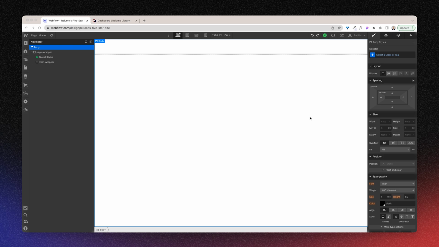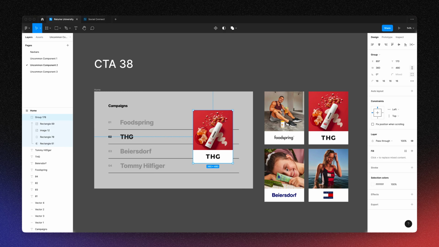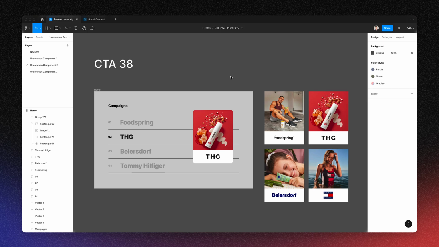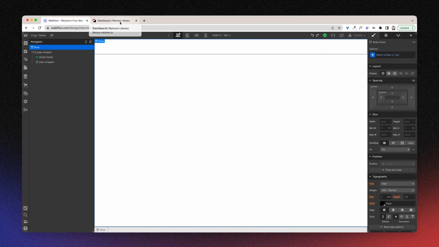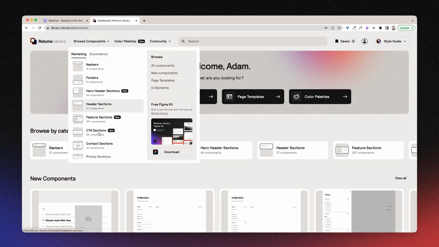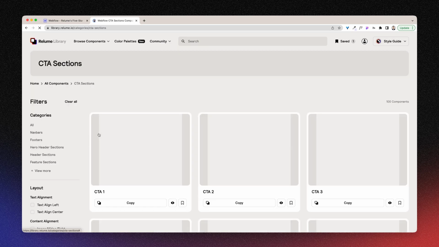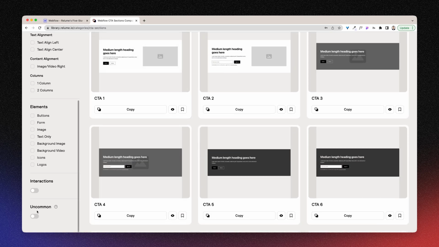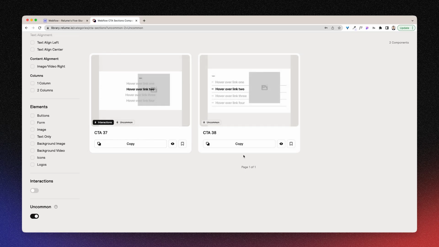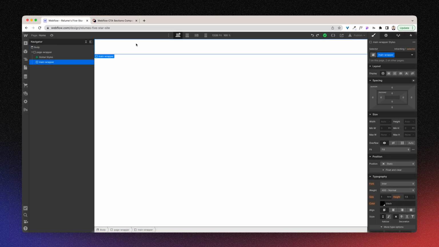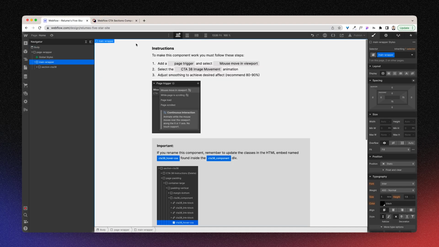Okay, so I have cloned the Relume library style guide and I have a fresh Webflow project ready to go. Now, I also have the design in Figma and I've gone ahead and exported all the images ready for the build. Now I'm gonna head back over to the Relume library and I'm going to go to the CTA sections. And I'm going to use the filters in the CTA sections to find the uncommon components. I'm gonna click the uncommon component filter, copy CTA 38 to the clipboard, go back into Webflow and paste the section inside of the main wrapper.